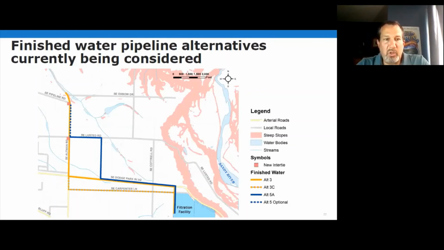If we do the solid orange and the solid blue options, we would have two pipes in Dodge Park. They would be parallel for about three-quarters of a mile to a mile there. But that area is relatively flat, low risk from a seismic standard, and no liquefaction or low probability of liquefaction. So we would put one off to the side and probably one under a travel lane.